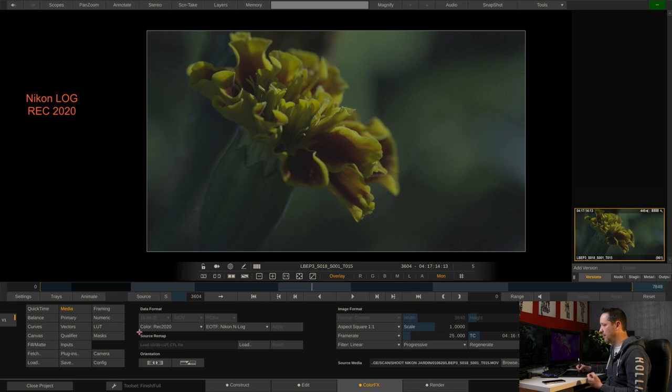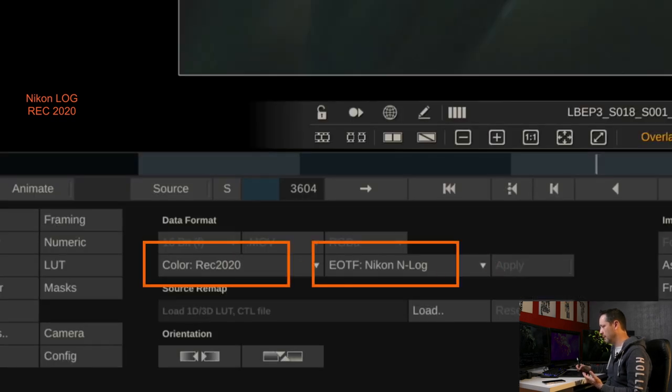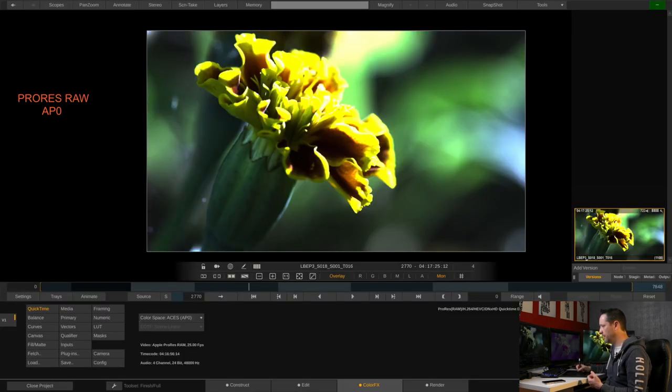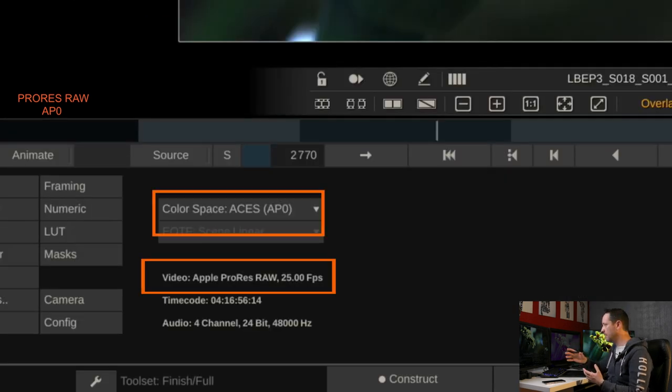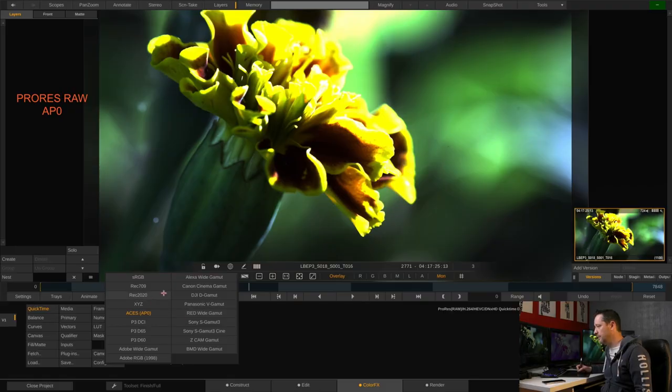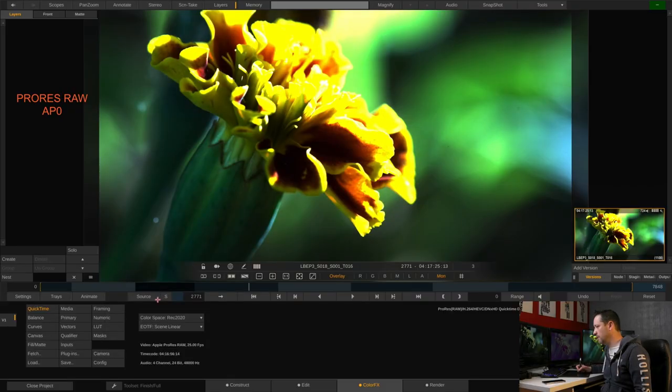There you have its little friend, which is in BT2020 with the Nikon log. And there you have the Apple ProRes version. It displays a little differently because it's linear. So here we'll debayer the image. I will debayer it in Rec. 2020 and apply the Nikon log.